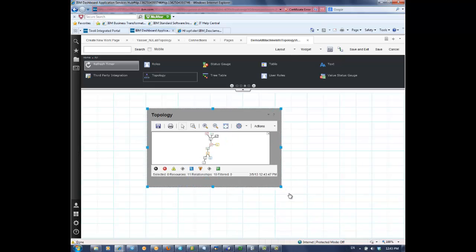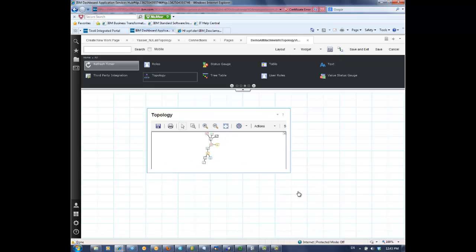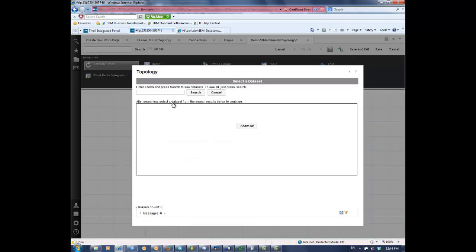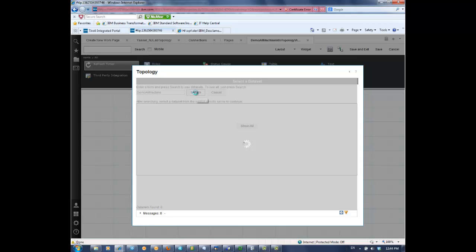So it has pre-data there, but we don't want to use this pre-data. We want to edit it. So we click on the small drop down, the edit options, and then edit. A configuration pops up, and here you can choose from all the ones that you want, but I already know the name is demo all machines. So I'll search for it.